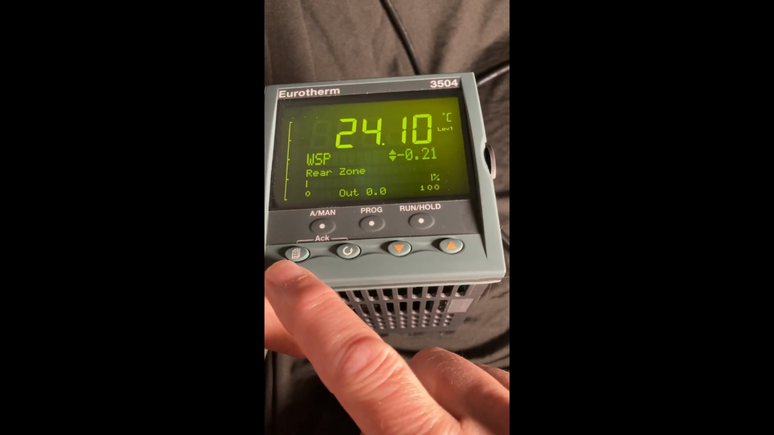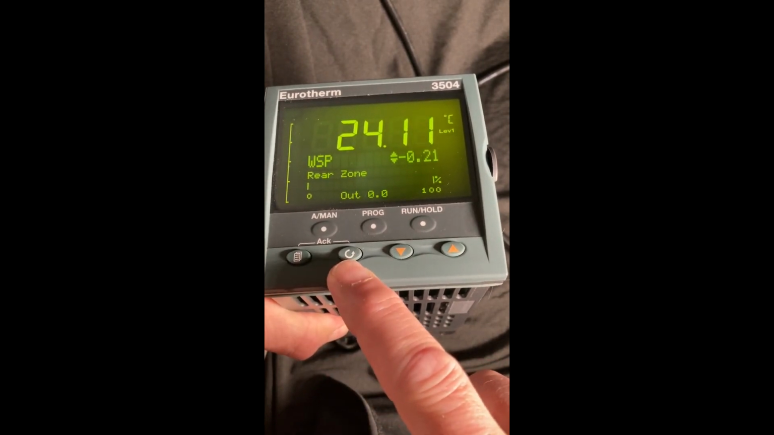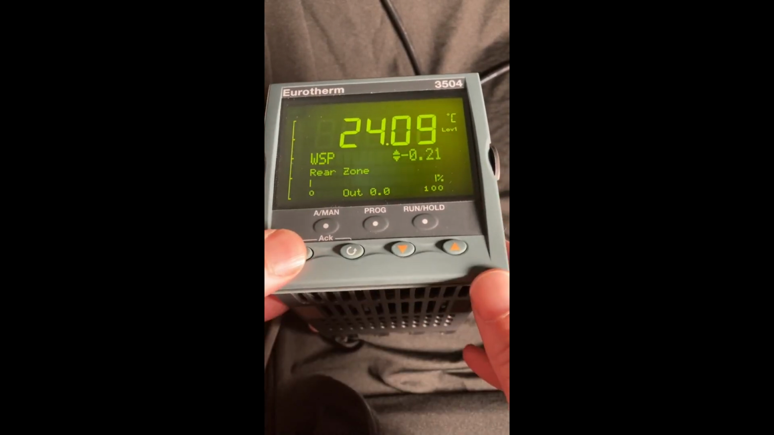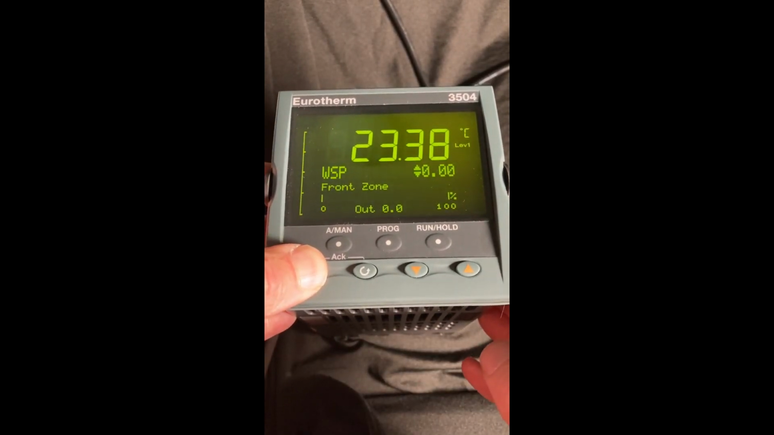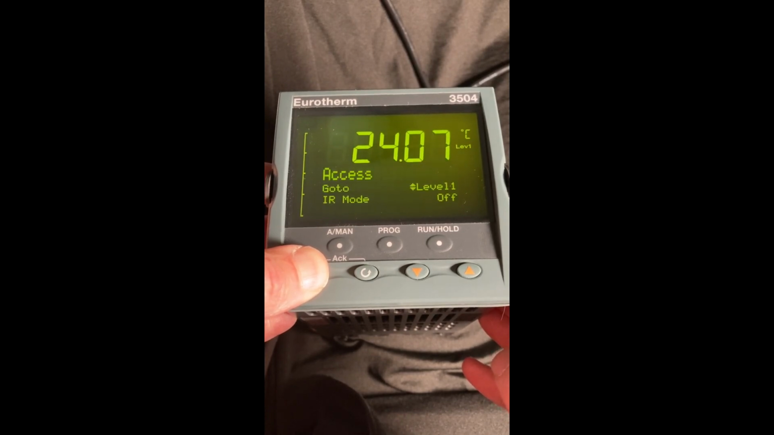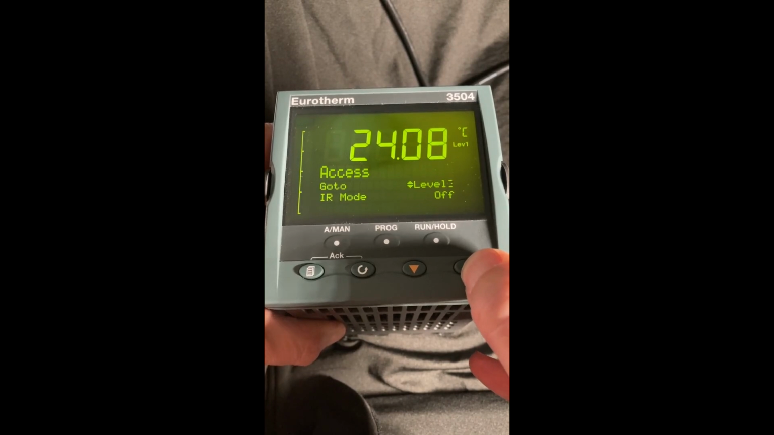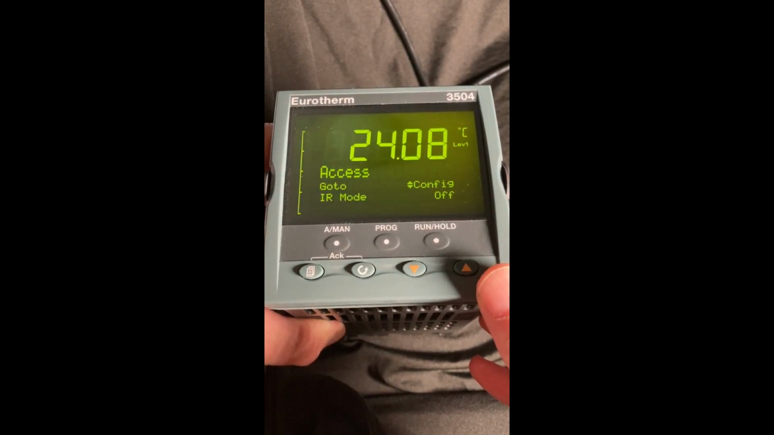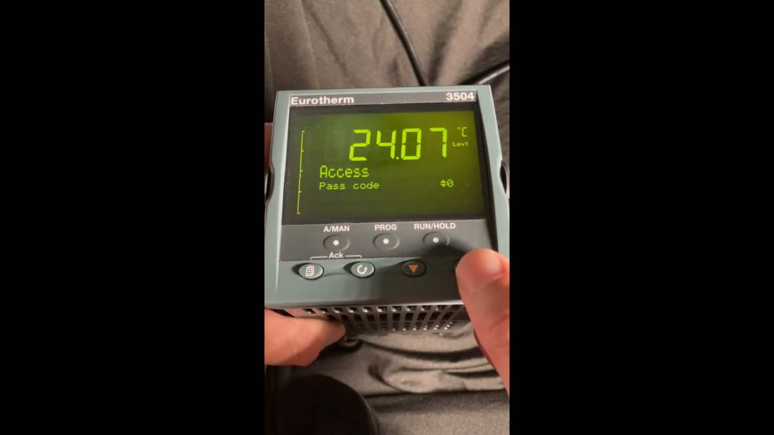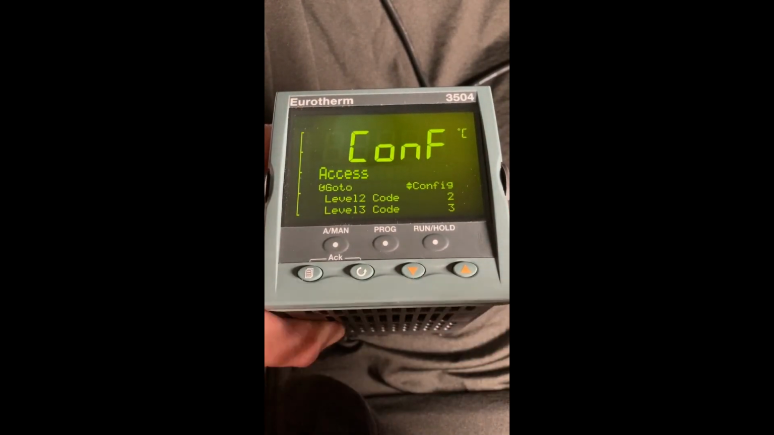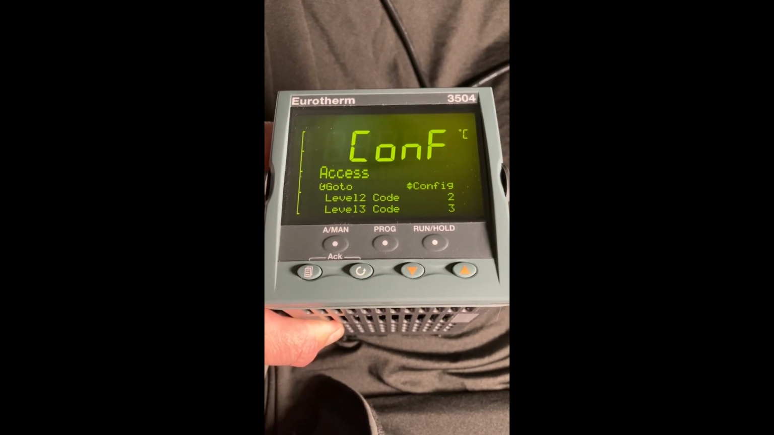So we have our page key, our scroll or enter key, and then the down and up arrows make parameter changes. In my case, I'm going to hold down the page key until it goes to access. You can see we're in level 1. Then I'm going to go to config. It'll ask me for a password. By default, the password is 4. So now we're in the config level.